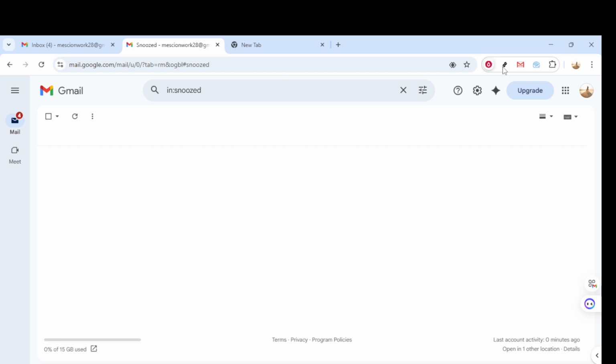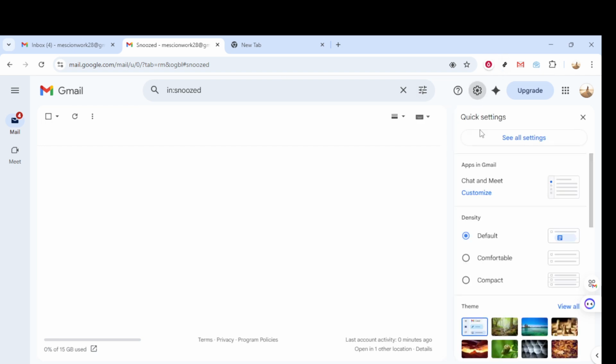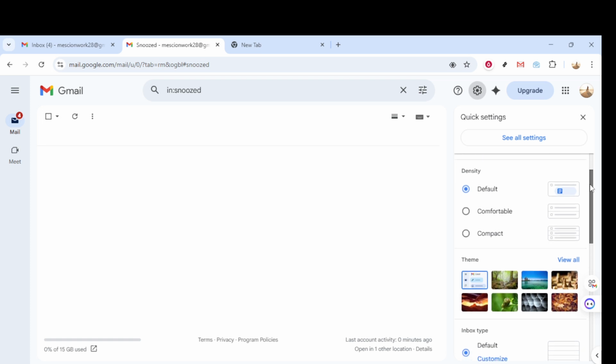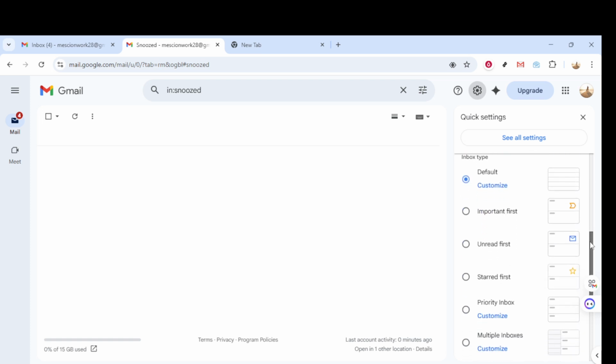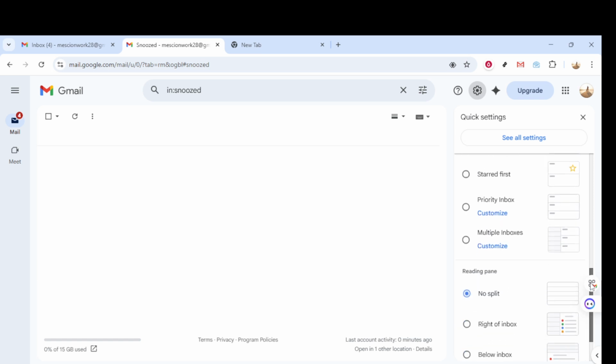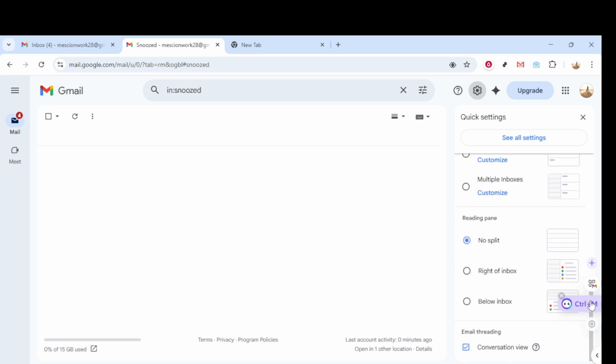In Settings, under See All Settings, open the Inbox tab. Under Categories, uncheck everything except Primary. This merges all mail into a single list so you're not context switching across tabs.